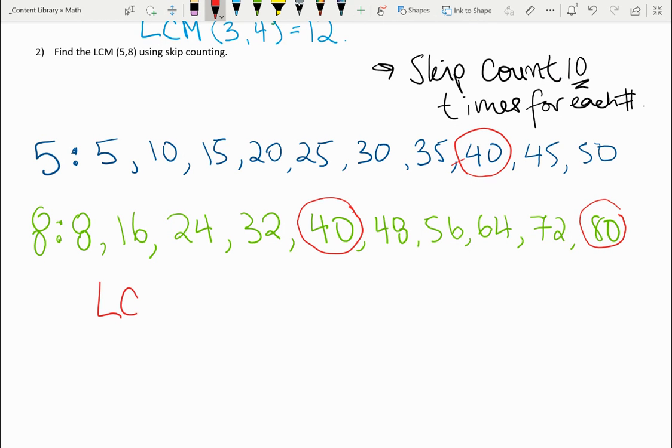So we're going to write it as LCM bracket 5, 8 equals 40. And we're done.